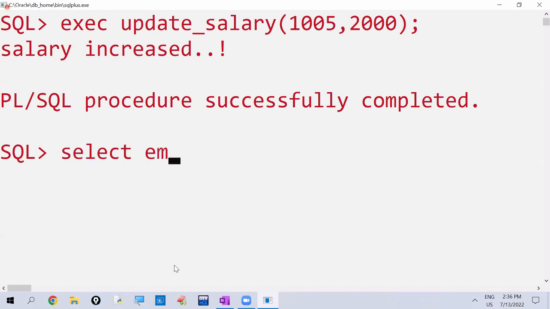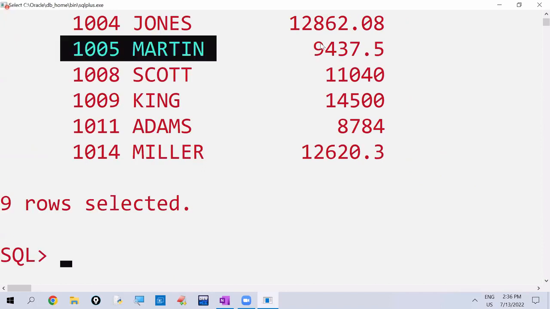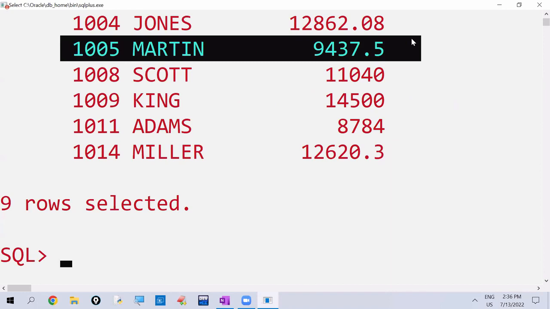If you want to check, open the table. Select employee number, e-name, salary from EMP. Observe the 1005 employee's salary now. Previously it was 7000-something, now it is 9000-something. So 2000 rupees salary increased.